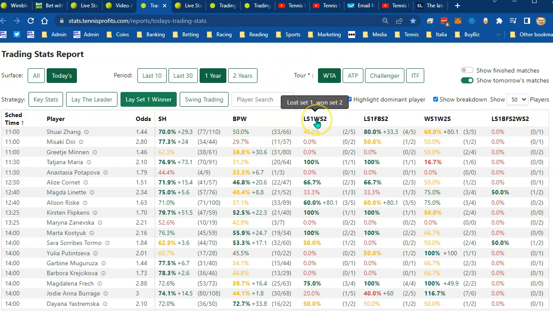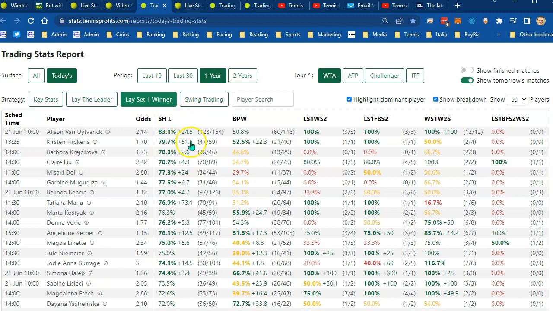So for instance, lost set 1, won set 2, which we truncate to LS1 WS2, and so on. And again, all of these can be ordered accordingly. So if I put it on service hold and just click on that, you can see that they are sorted high to low, and they're further color coordinated, and they further have the percentage by which the player is ahead or behind, and they further have the number of times that stat happened on which the percentage is based.